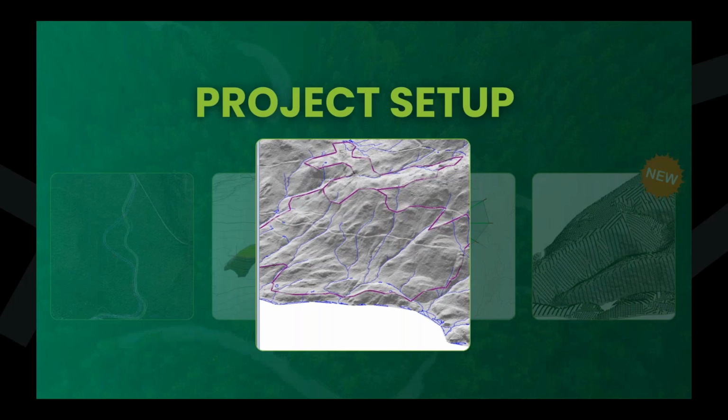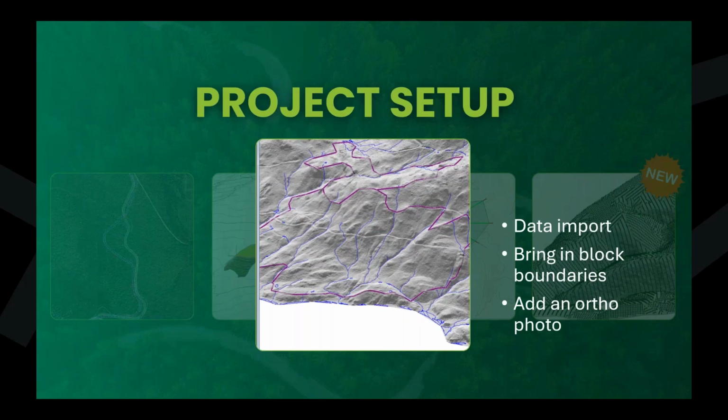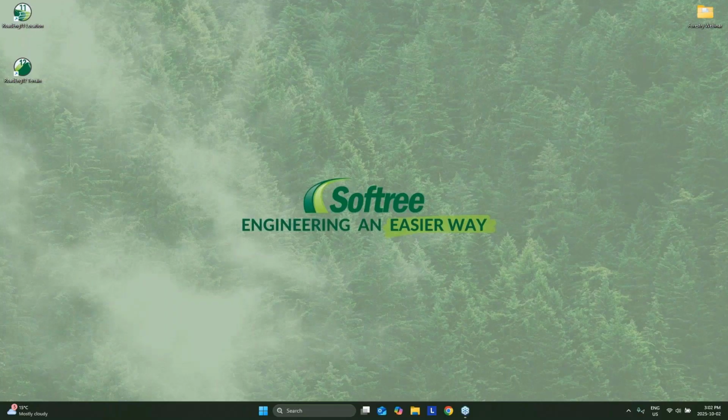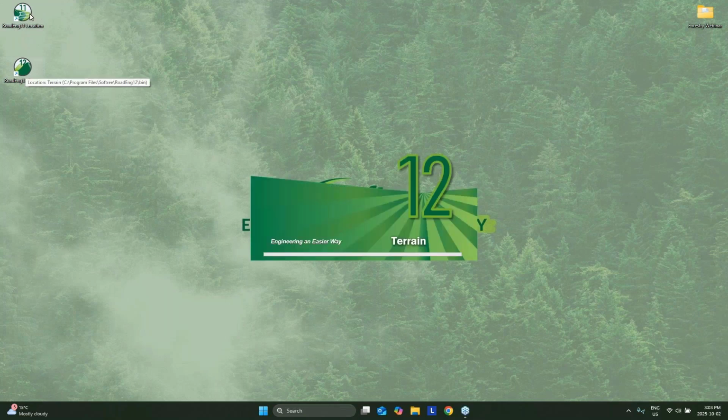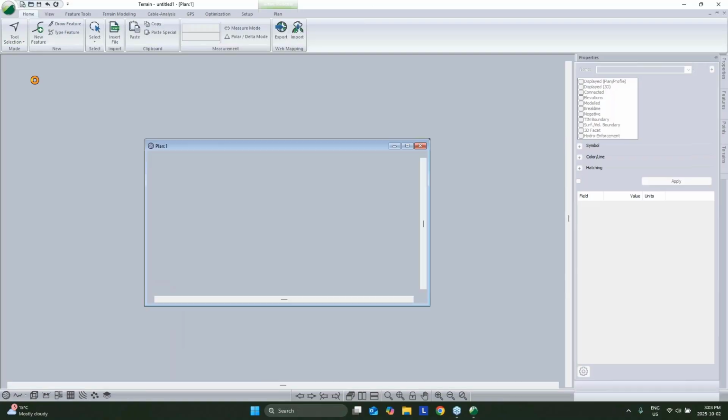So before we can get into the actual tools, we need a model. So we're going to spend a couple minutes now showing you how to import some data, bring in some block boundaries, and add in an ortho photo. So I'll start out in terrain.